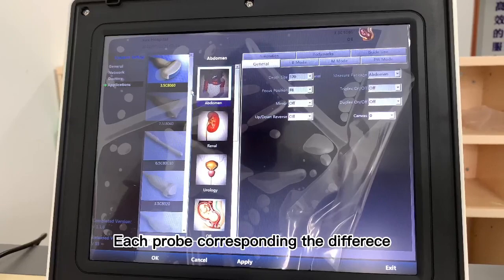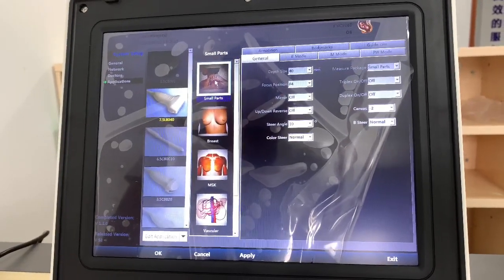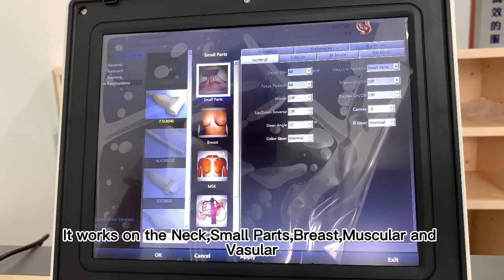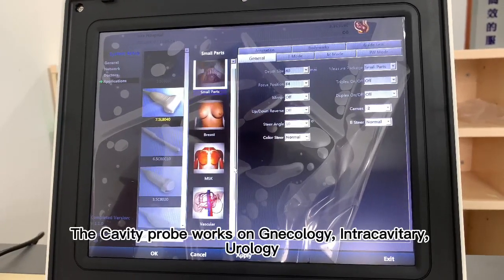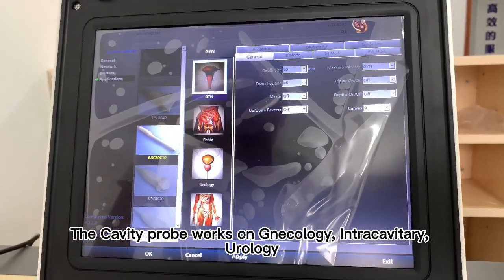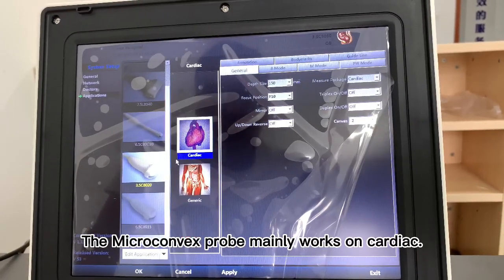Each probe has corresponding differences, such as the superficial probe. It works on the neck, small parts, breast, muscular and vascular. The cavity probe works on gynecology, intracavitary, urology. The microconvex probe mainly works on cardiac.